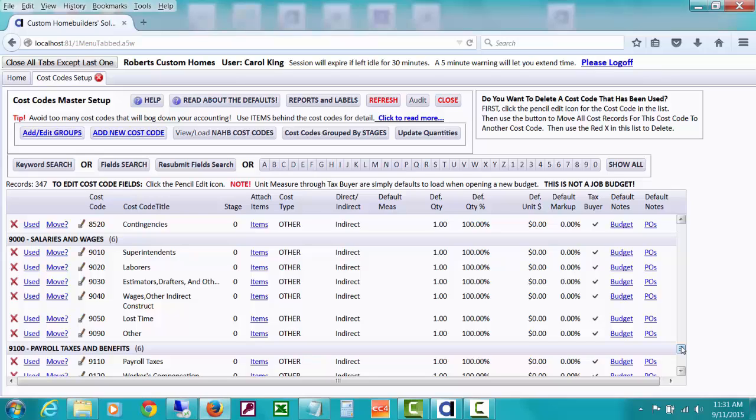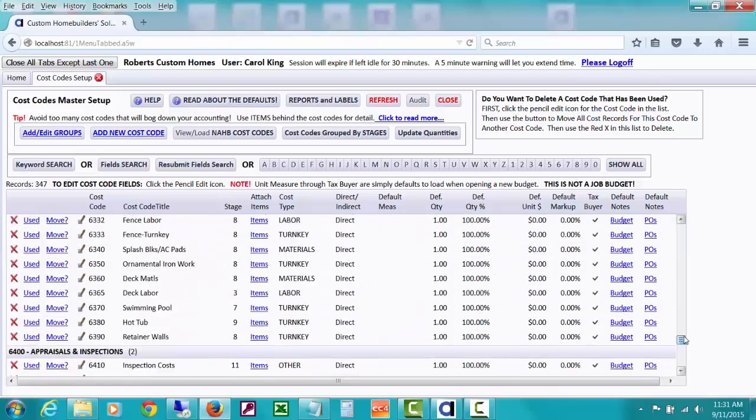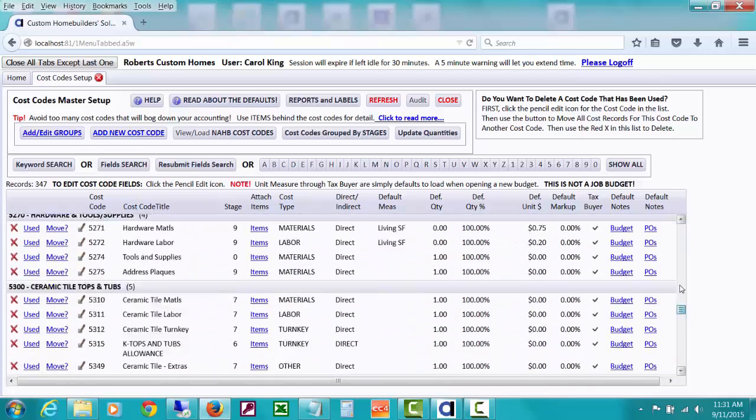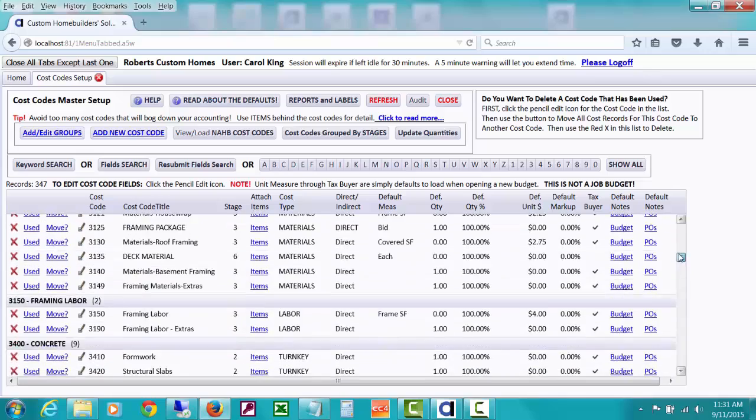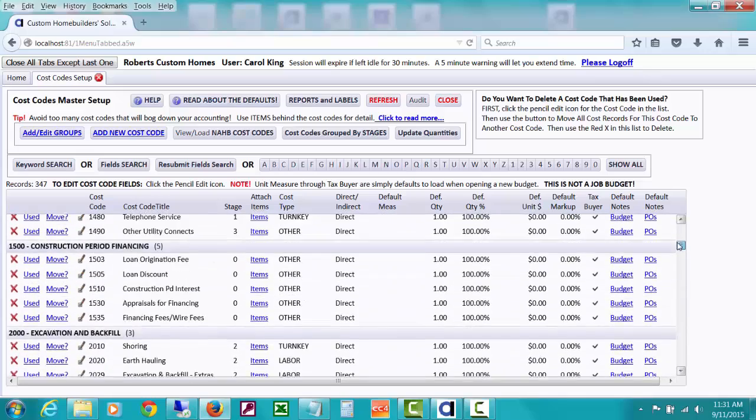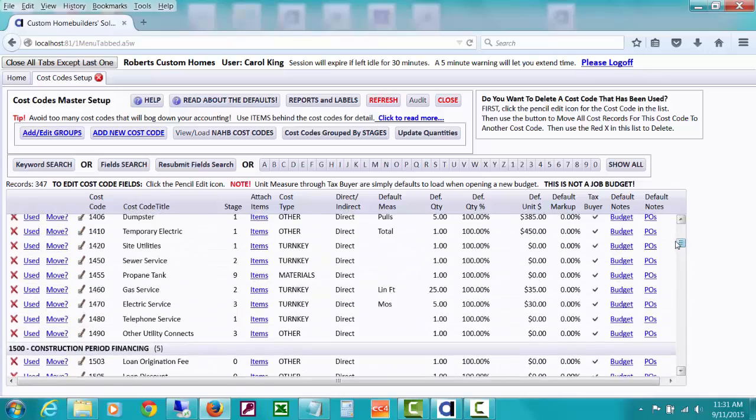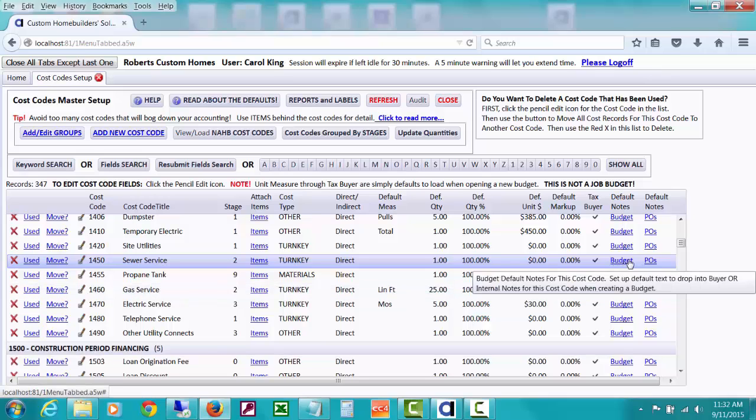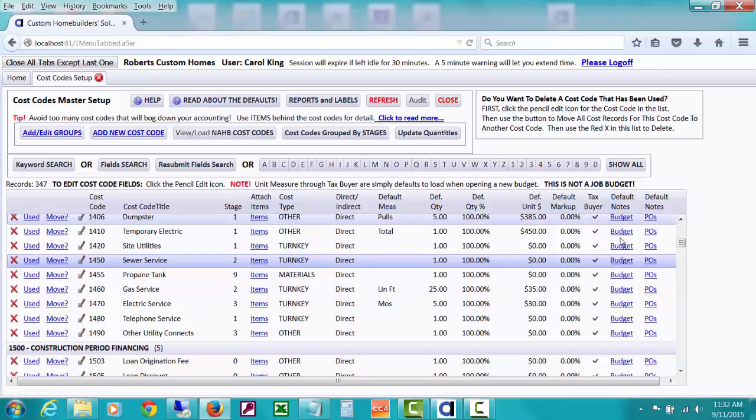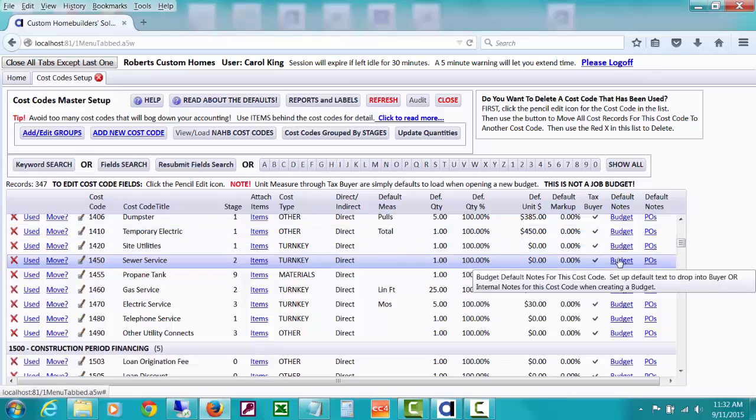And the other thing has to do with, let's go up here and look at, I think it's septic, that I have some notes to show you. Notice this, no, it's sewer service. I'm going to go ahead and click the pencil edit icon, but no, I'm not going to do that. I'm going to click over here. It says default notes for the budget.